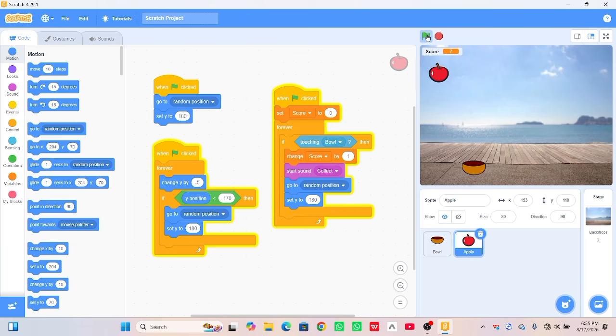So when the apple enters the ball, it goes to start back from the top.